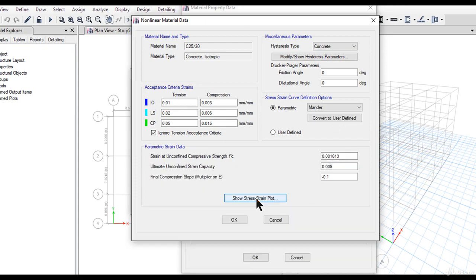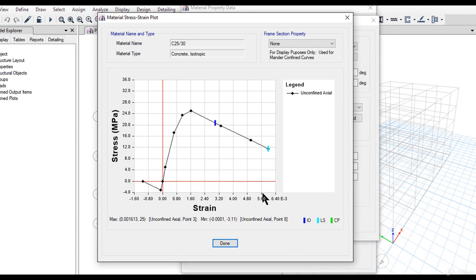We can also see the stress strain plot for that material. That is, for C25/30, the stress and strain graph is like this, and we can see there are two colors here. This is the IO stage, immediate occupancy stage, and this is the LS stage, that is life safety stage.